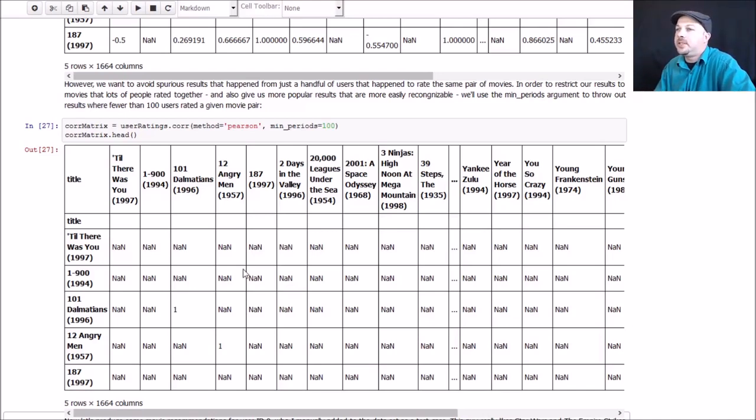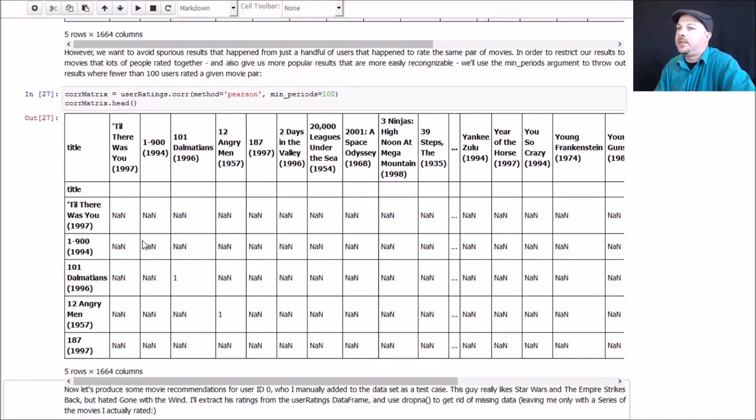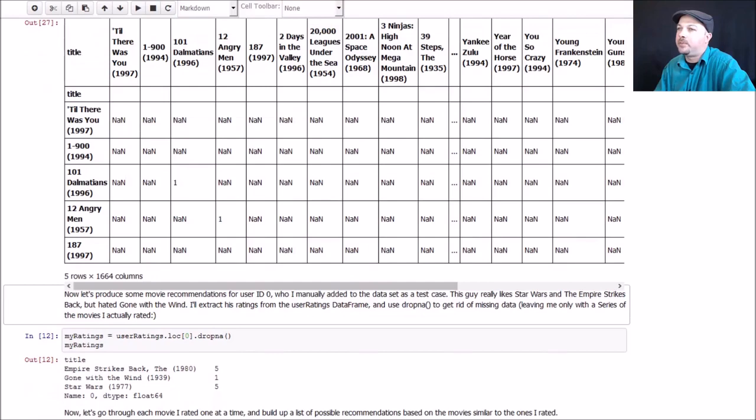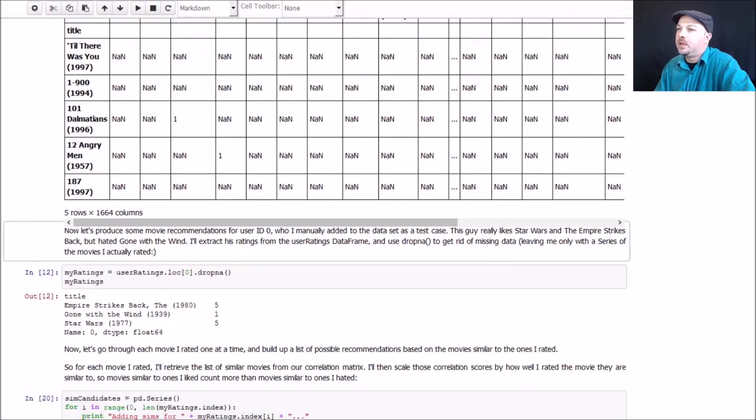Okay, so you can see now that we have a lot more NaNs in the resulting matrix. In fact, even movies that are similar to themselves get thrown out. So for example, the movie 1900 was presumably watched by fewer than 100 people, so it just gets tossed entirely. 101 Dalmatians, however, survives with a correlation score of 1, and there are actually no movies in this little sample of the data set that are different from each other that had 100 people in common that watched both. But there are enough movies that survive to get meaningful results.